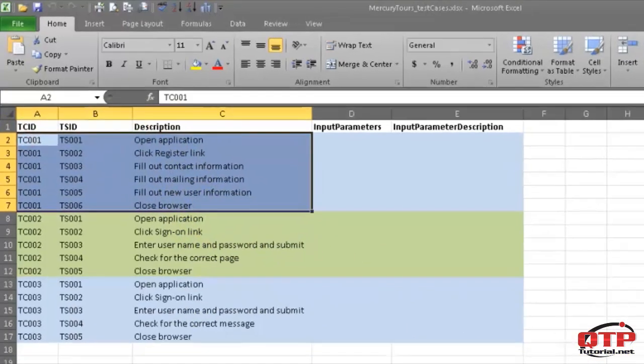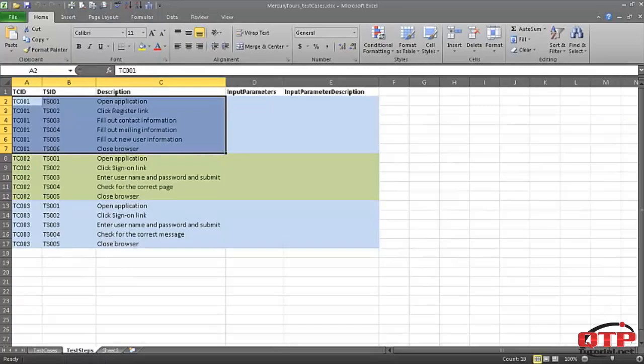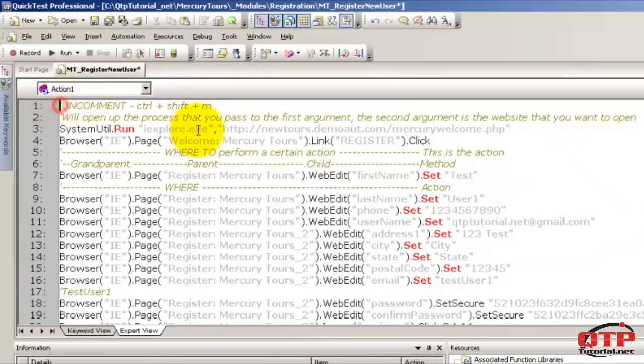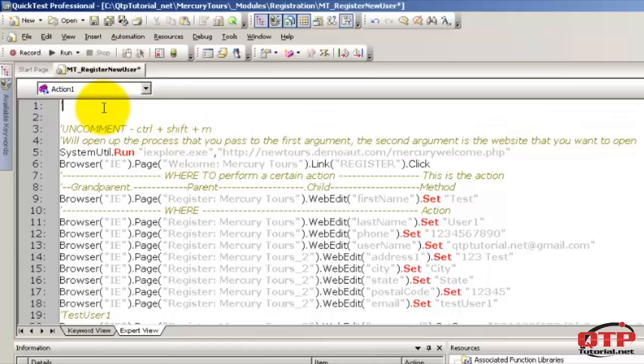So let me just make some comments in our script. We'll put this here, and purpose, register as a new user for the Mercury Tours application. Okay, this is just to keep track. I'm going to go ahead and save this.